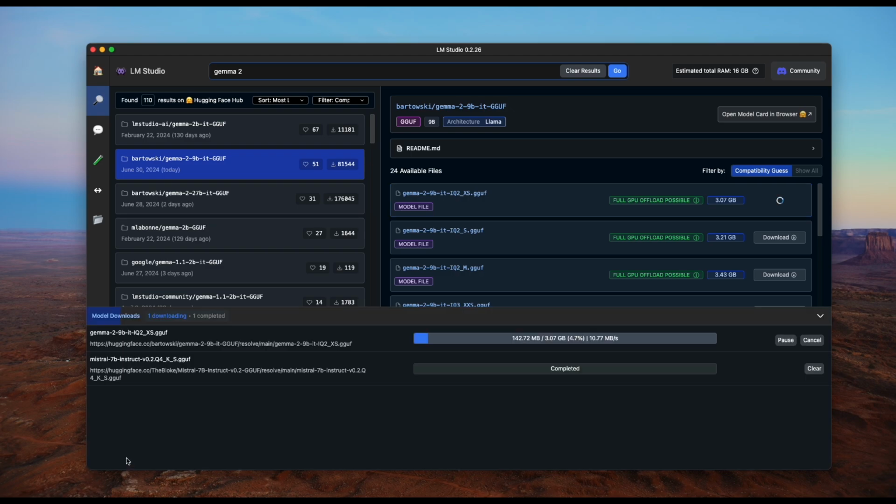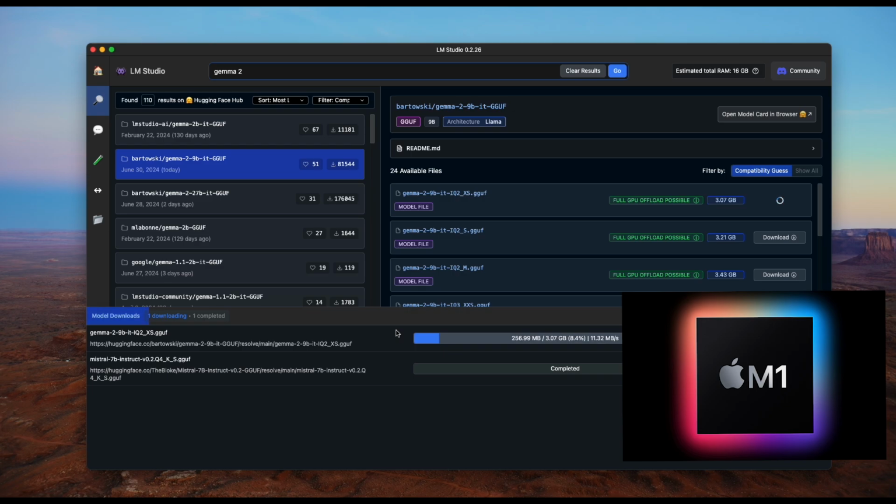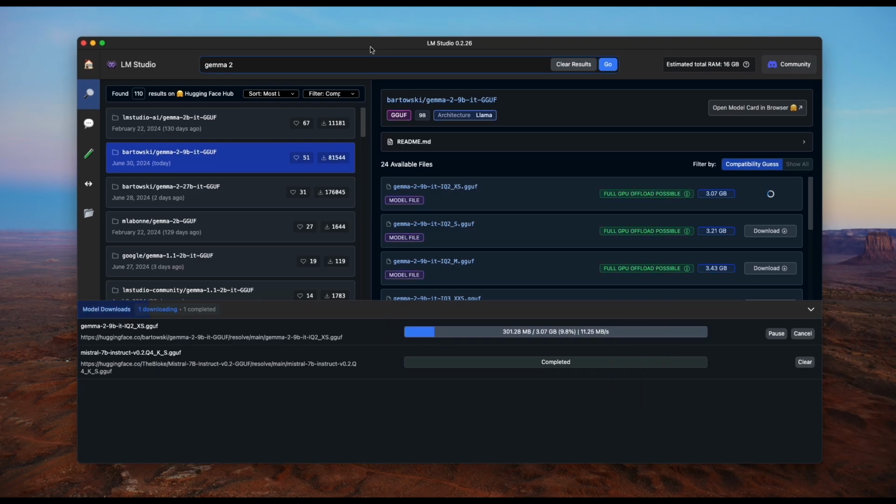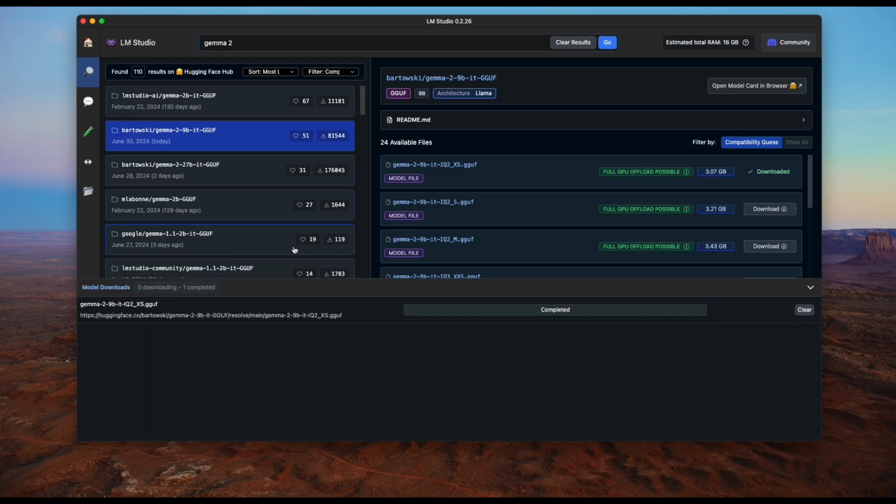Over here at the bottom, we can see that the model is being downloaded. In case you guys are wondering, I am using an M1 MacBook. So it's not a super beefy computer, but considering you have a decent laptop that can run simple models, you should be fine. Now the model has been downloaded.